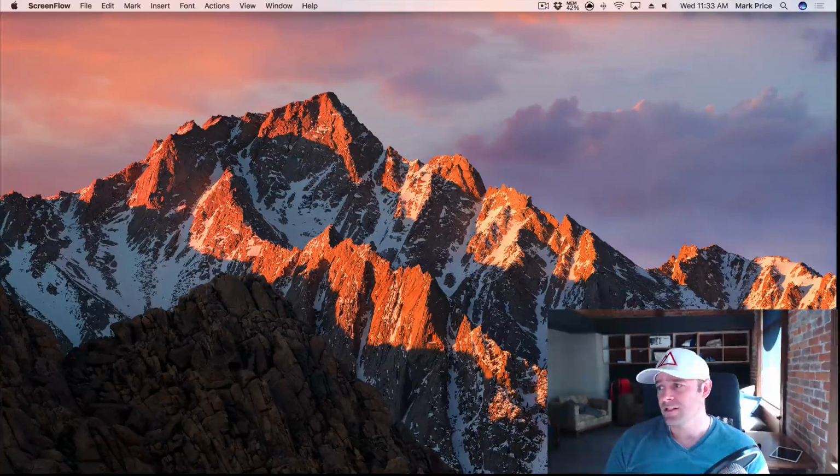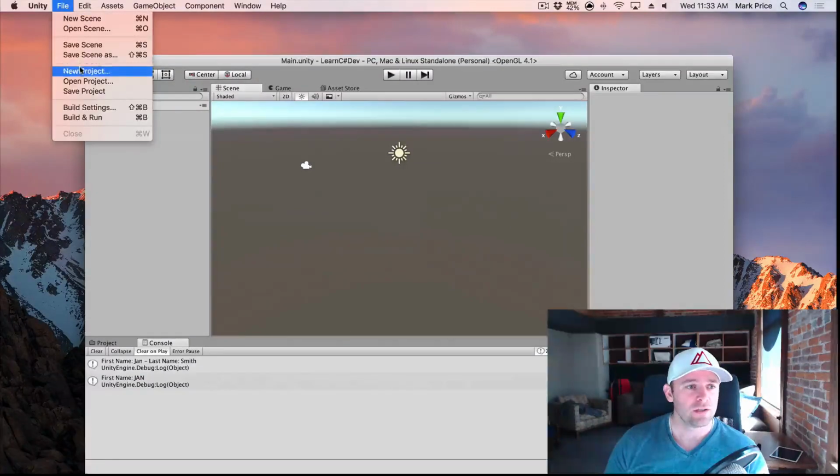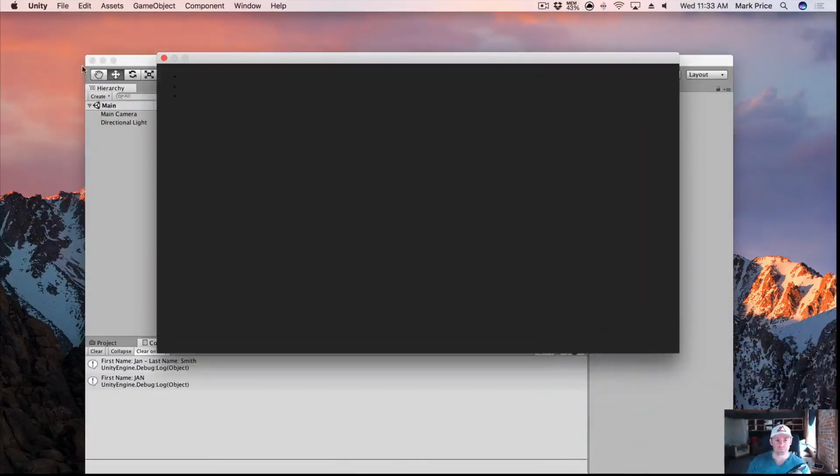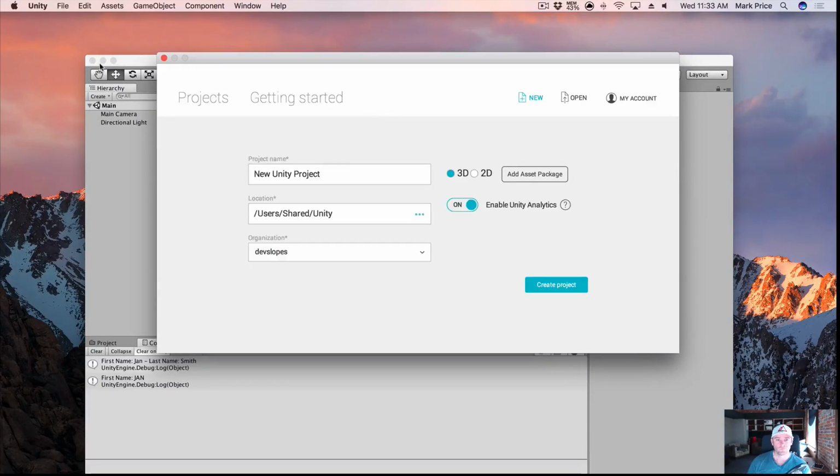Programming. So let's go ahead and pull up Unity here. I'm going to go to File, New Project, and we're going to call this one Learn to Code. 3D is fine. Let me turn off analytics, we don't really need it. And this looks good. Create project.